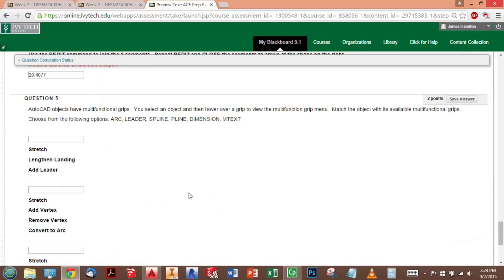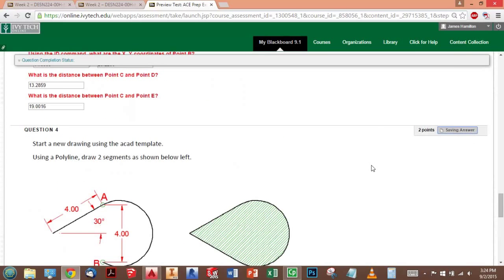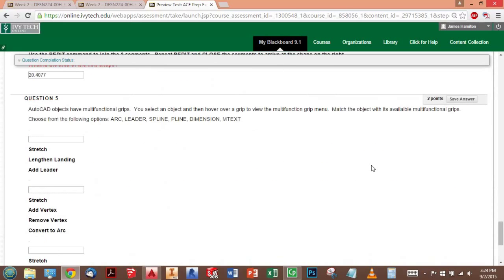Okay, then lastly, our final question here, once I save my answers, gives us some different information about multifunction grips. So remember, multifunction grips are the blue dots or blue symbols in AutoCAD for specific shapes. If you hover over them, it will give you additional options. So they give us a number of options here, and we're basically tasked with matching up each of these particular commands with the correct list of options that would show up in the multifunction grip for that command.